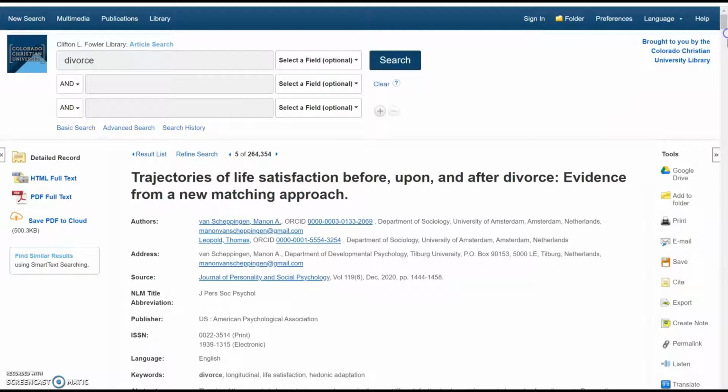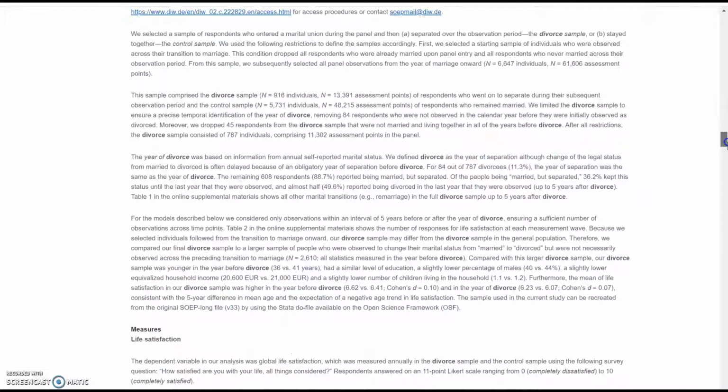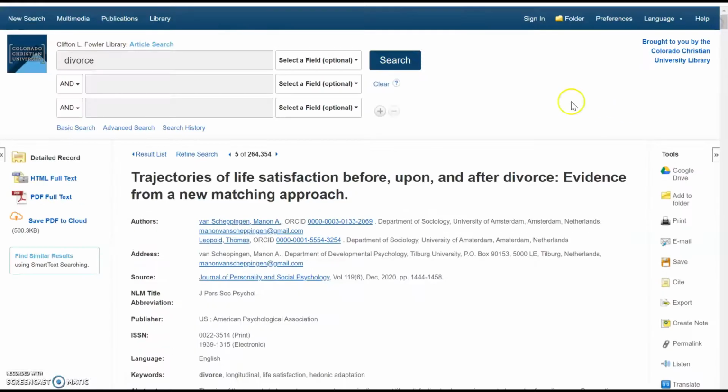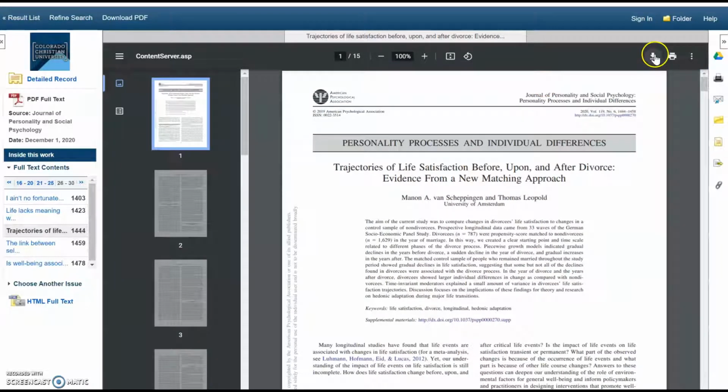You'll see that this screen is loading, and there are several different options for ways to download this article. You can even just scroll down and you'll see text of the article here. But what I generally prefer to do so that I can save it is download as a PDF. And when I find my PDF, I can hit this button up here and download it.